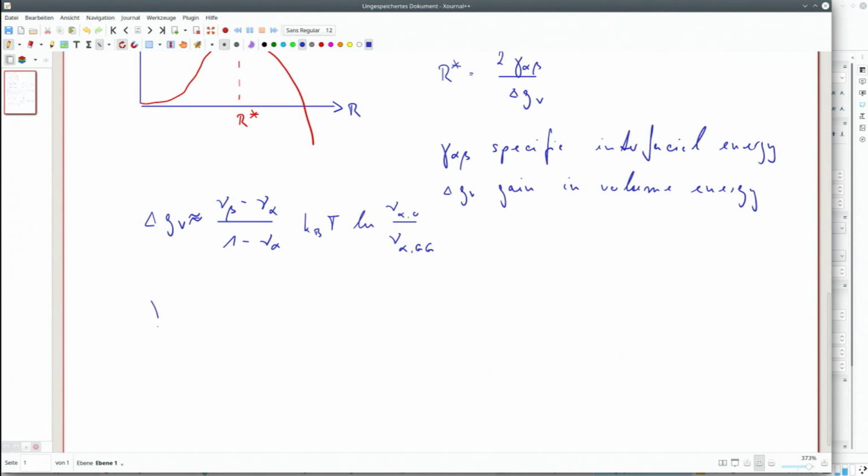and for the interfacial energy, again one can make a very simple estimate in terms of broken bonds.